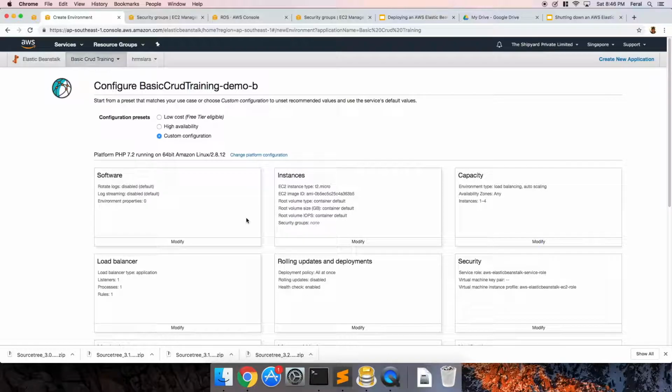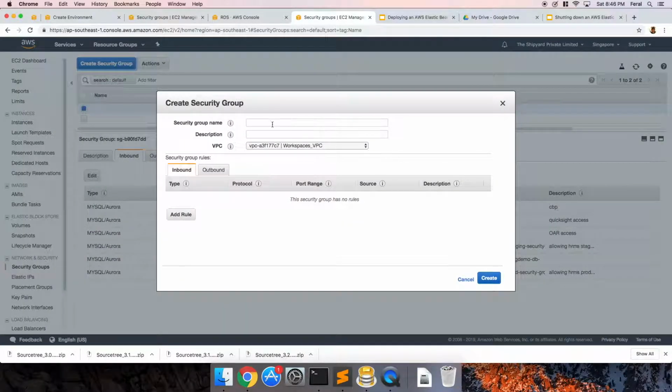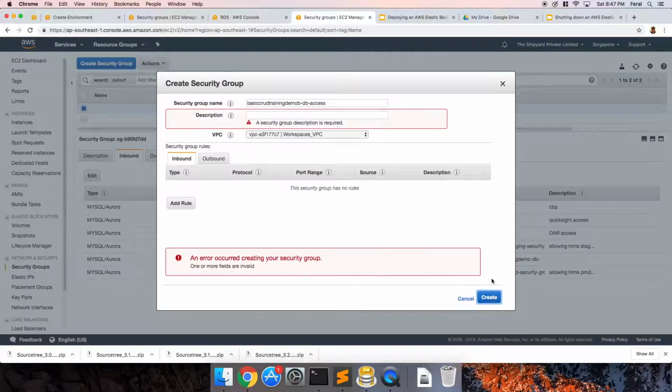Everything looks great. You'll want to create a security group for your instance as well. What you could do is call it basic CRUD training demo B DB access. This security group is mainly to allow the Elastic Beanstalk environment to be able to contact the RDS instance. So we're just going to create that for now.